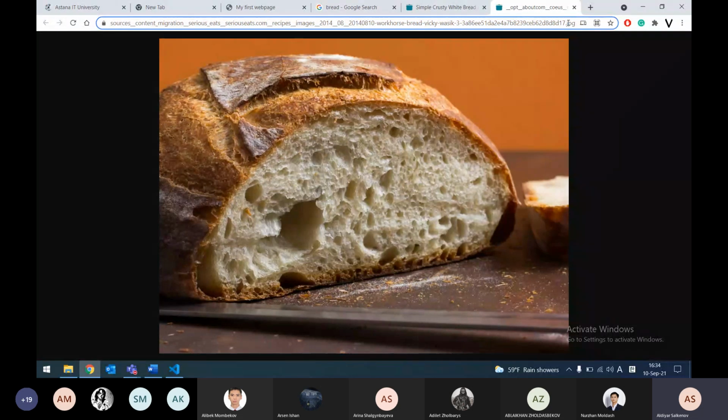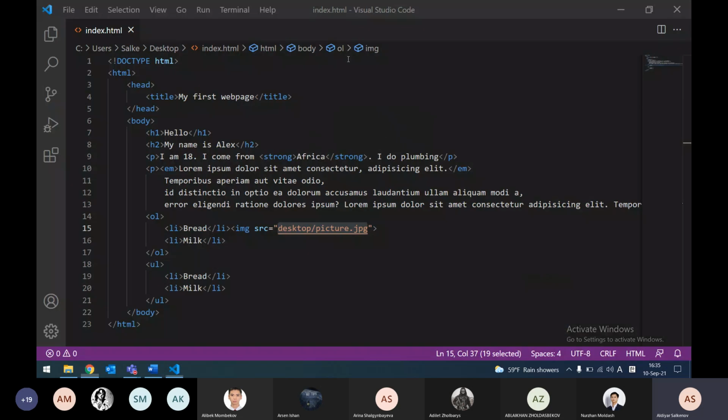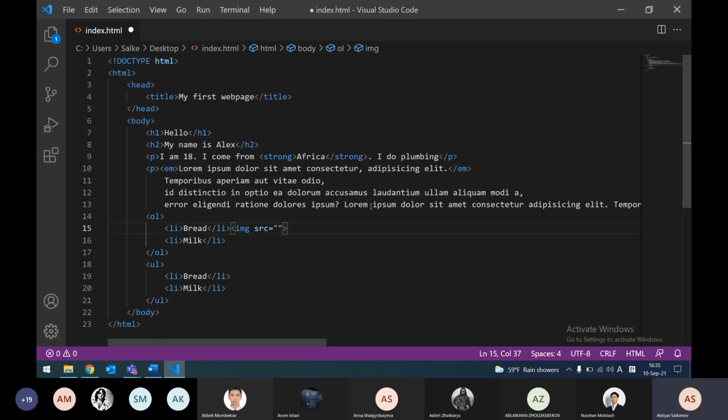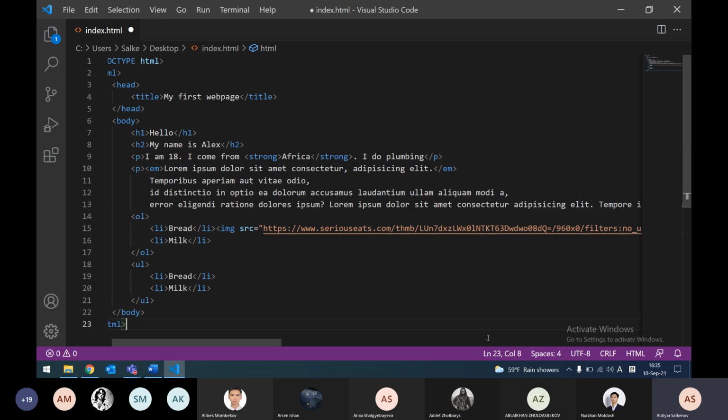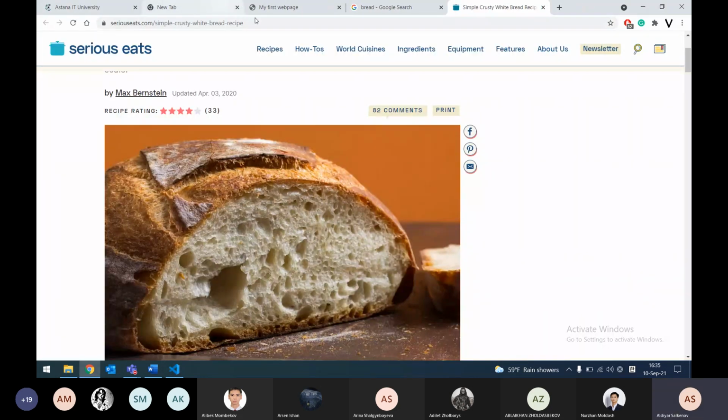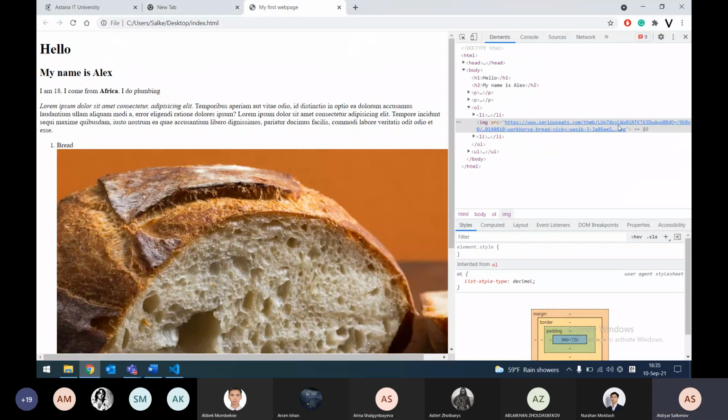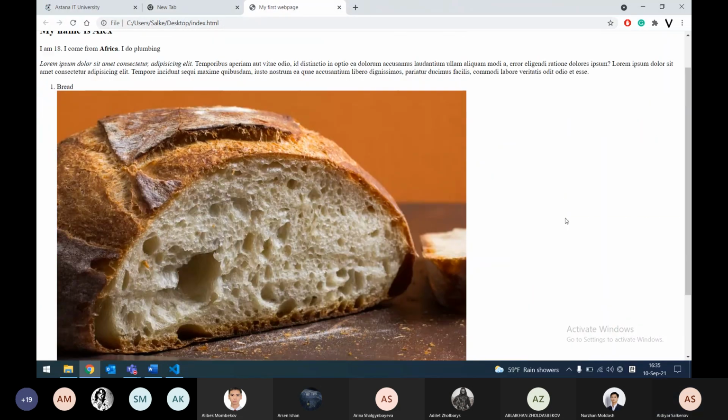So usually pictures are represented in different formats. The most known are JPG, PNG, GIF, and so on. So you have to make sure that you copy something like this. Your link must contain JPG or PNG or something. Sometimes it contains other things, but this one should be somewhere in your link. So now if I save it, and if I refresh my page, it's going to show me my bread.